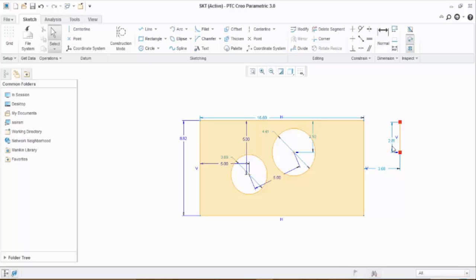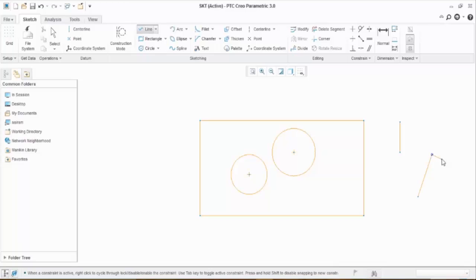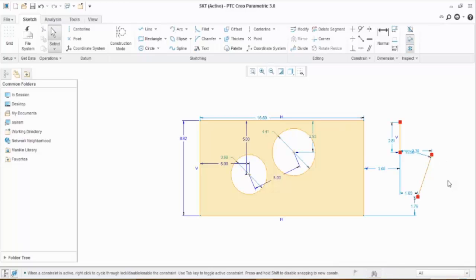But the size was not defined, that was a weak dimension. That is why it has changed. We have two kinds of dimensions here all the time. The dimensions which come automatically are weak dimensions. And the dimensions which we apply from here, the normal option, will be strong dimensions.